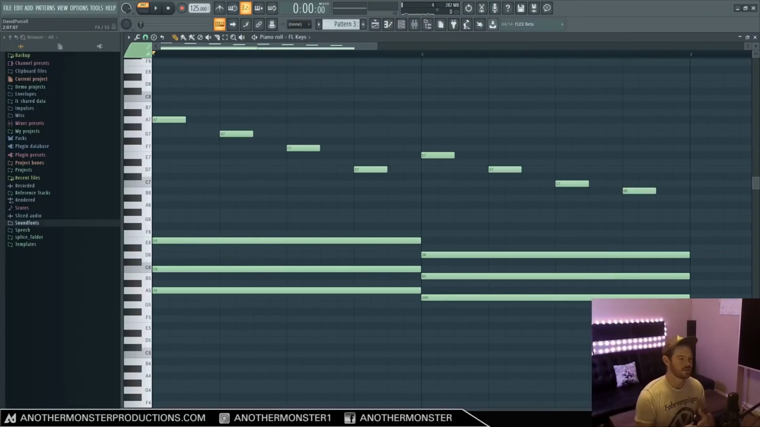And finally, we're going to be using our natural minor scale. Once again, our natural minor scale looks like this. And this is what it sounds like.